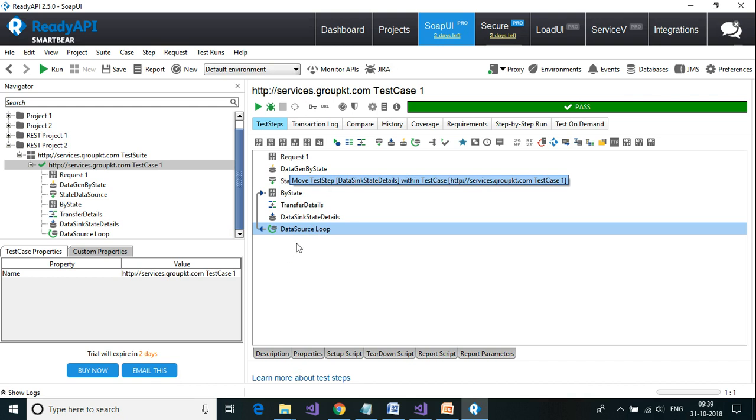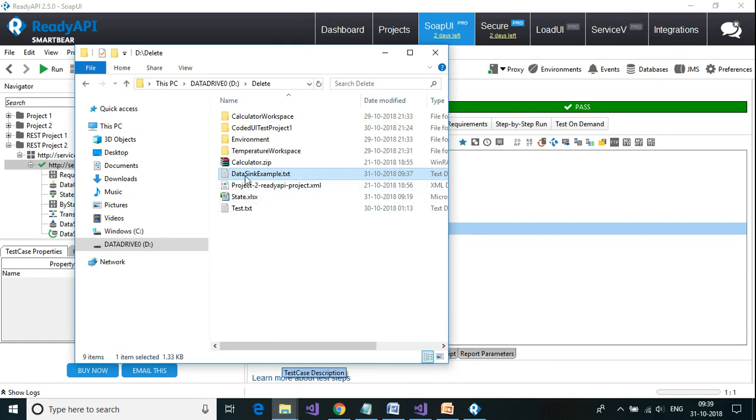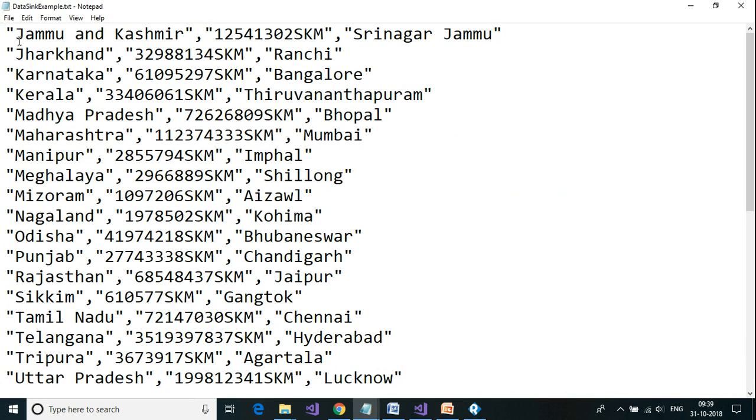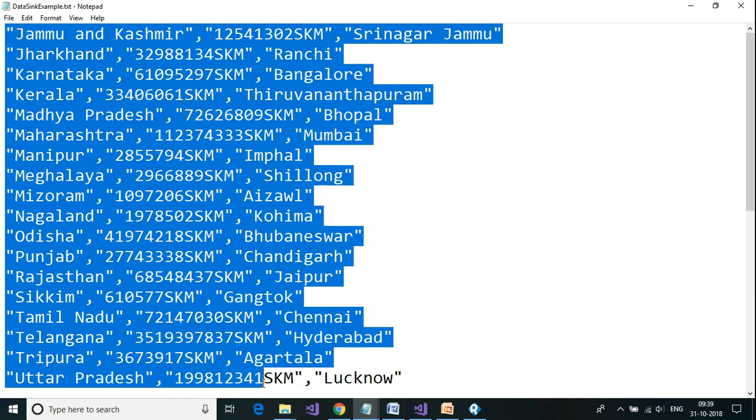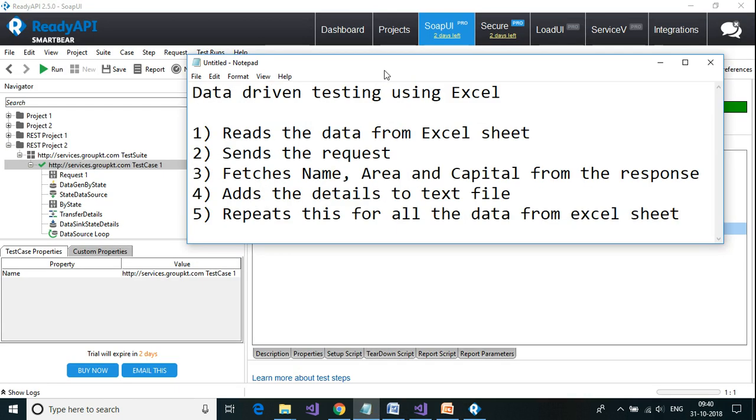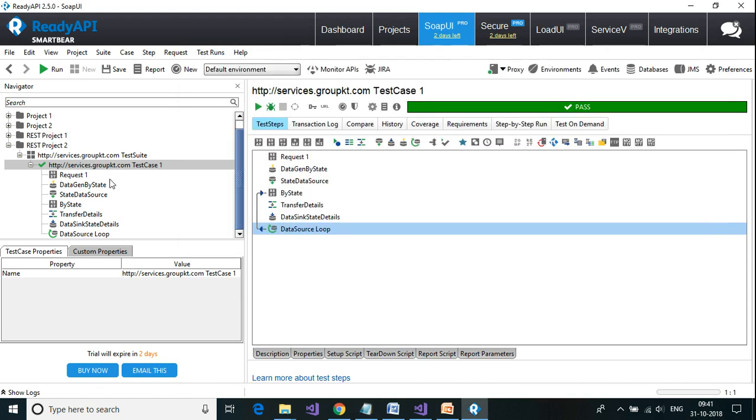Let us go back and verify whether all the data has been fetched and put into a text file. The text file which it is going to put it in is the DataSync example. Let us open it up and see. Now, as you can see, it has fetched all the data and transferred it to this particular file using DataSync. Okay, so far we have successfully automated this particular test case. So this is how we can make use of DataGen, DataSource and DataSync together to form a data-driven test case.